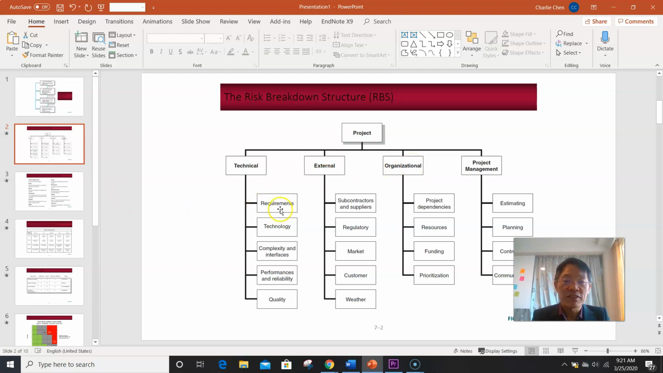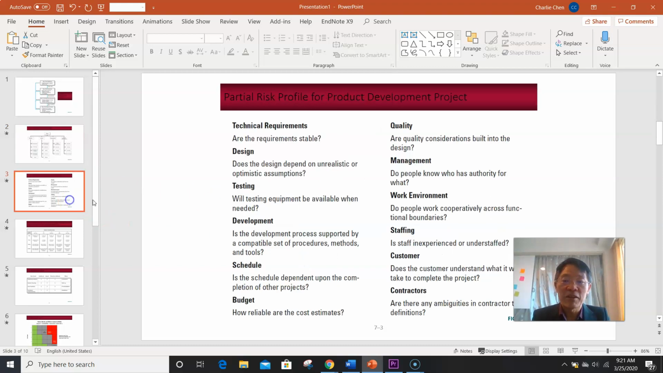But for every specific risk you come up with, make sure you have a little bit of explanation, otherwise people have no idea what you mean by technical requirement. But when they see the explanation, whether the requirement is stable or not, then people understand what you mean.